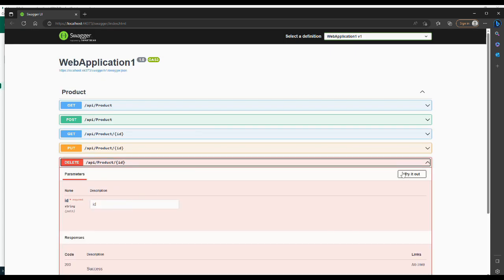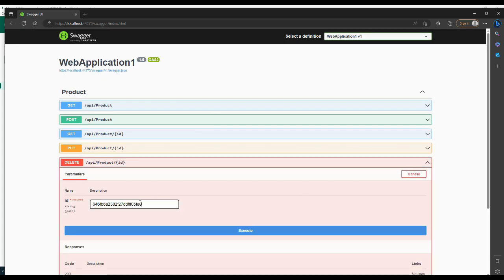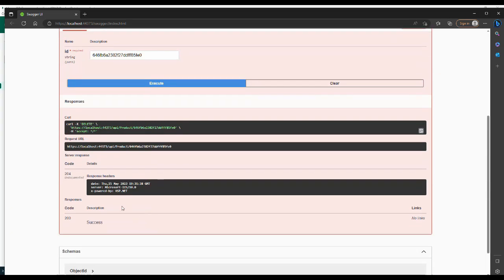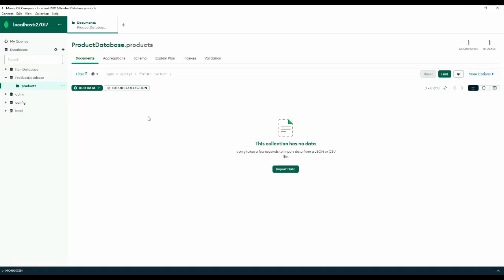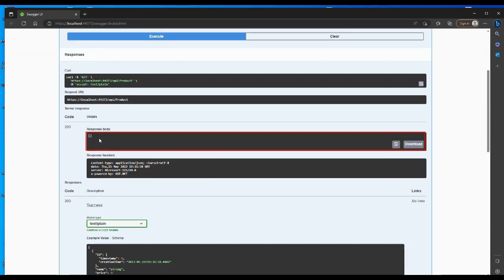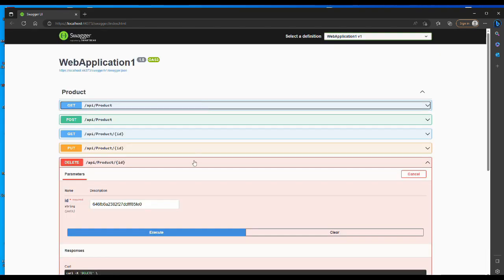You can see the product is updated with the name toy and the price 100. Now I'm trying to delete, click on try it out, paste the ID, click on execute. I am opening the database, updating. You can see the entry is deleted. Get all products, execute, getting null because the product is deleted. Thank you.